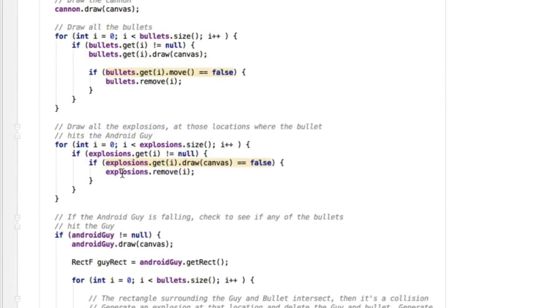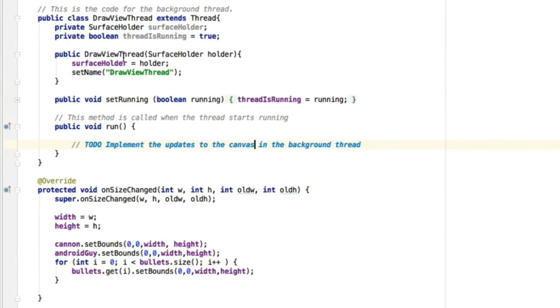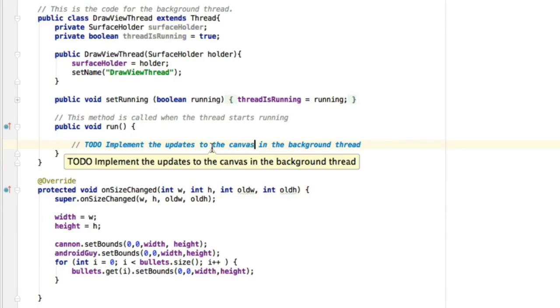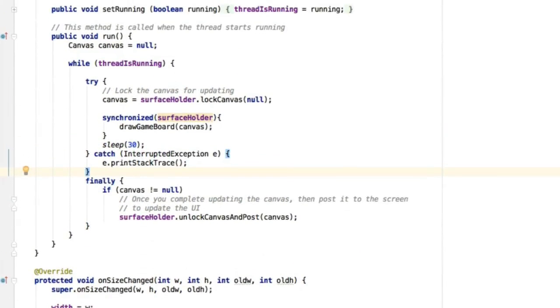Getting back to the drawView thread class that we implemented here, you notice that we have the run method where we are going to insert the appropriate code in order to update the UI. In order to save time typing in the code, I have done the updates, and then I'm going to walk you through the code here so that you would understand exactly what is being done in this exercise.